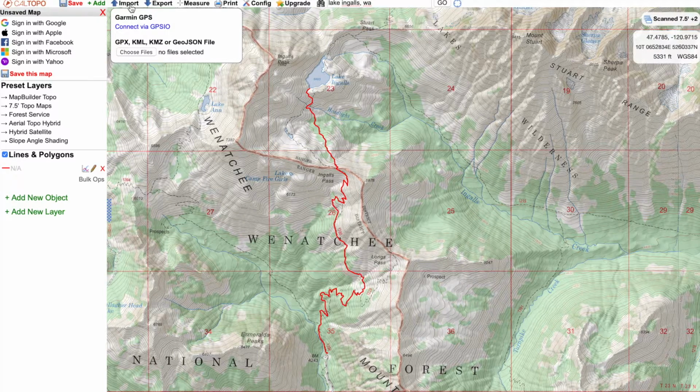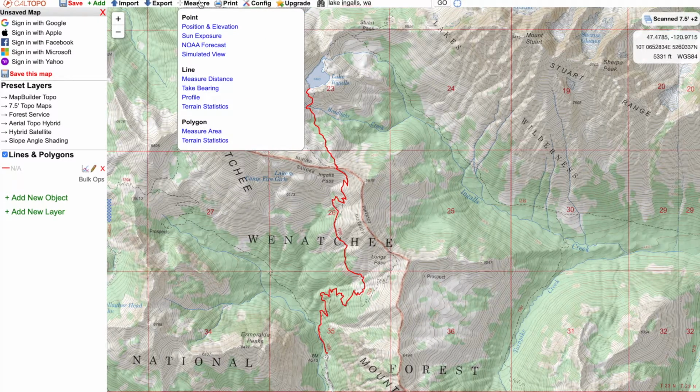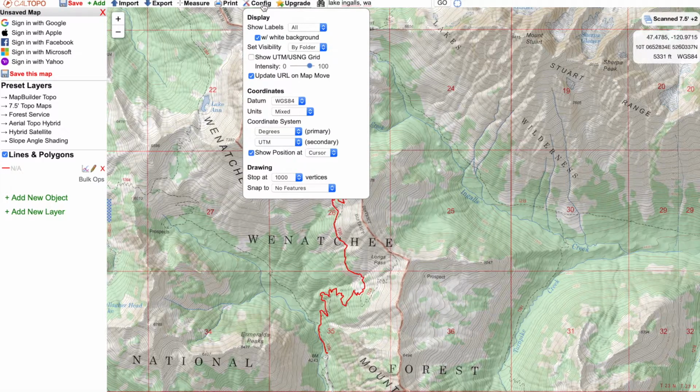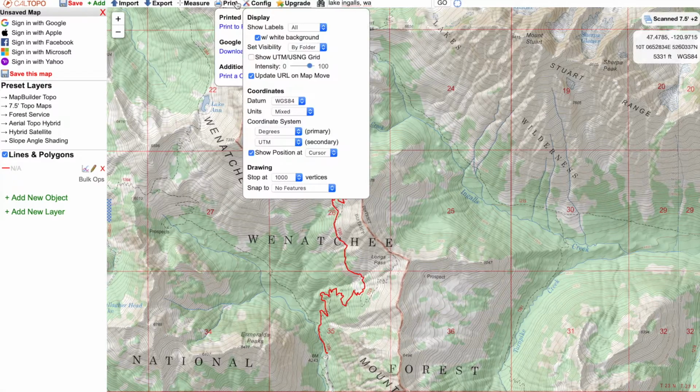A couple of quick side notes before we print. You can upload GPX from a GPS, so a GPX file. You can also export those different files. Here's another way to measure some things. There's print, change some configuration settings. You can turn on and off the UTM grid. Let's see, upgrade choices. Obviously, you can do a search feature there.